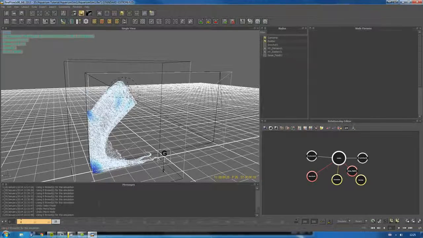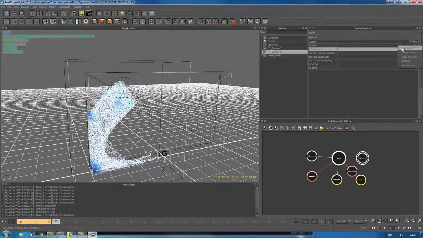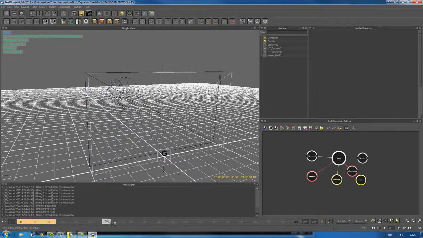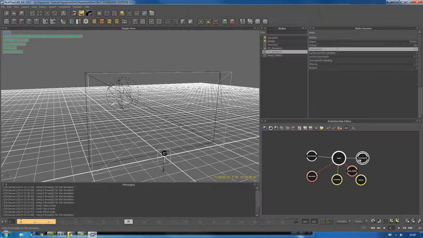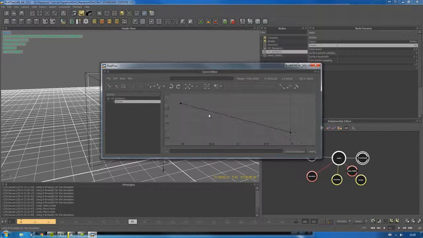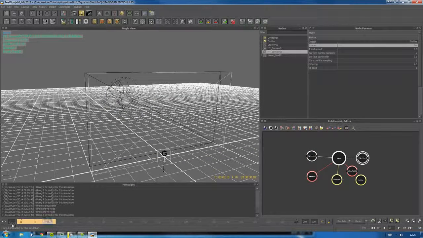Now let's put a key on the emitter over here. Stream. We're gonna want to make the emitter emit up to frame 80. So on frame 80 we're gonna add a key, and then one frame ahead put another key. Now let's check out the curve. I guess that works. Let's check it out. Yes, it works. Now it will start emitting from frame 0 up to frame 80 and then it will stop. Afterwards we will just let the fluid settle over here.